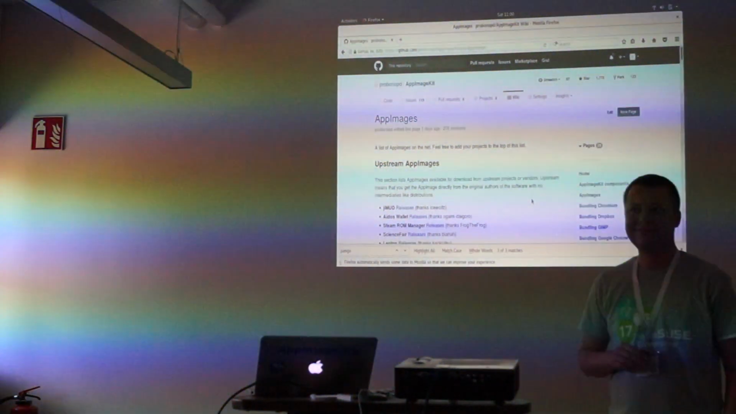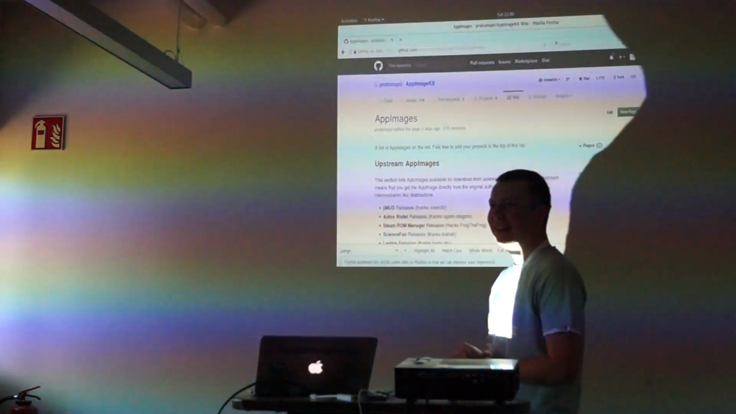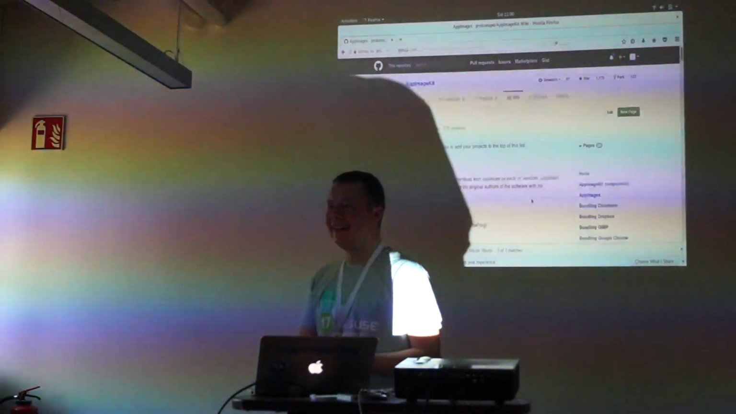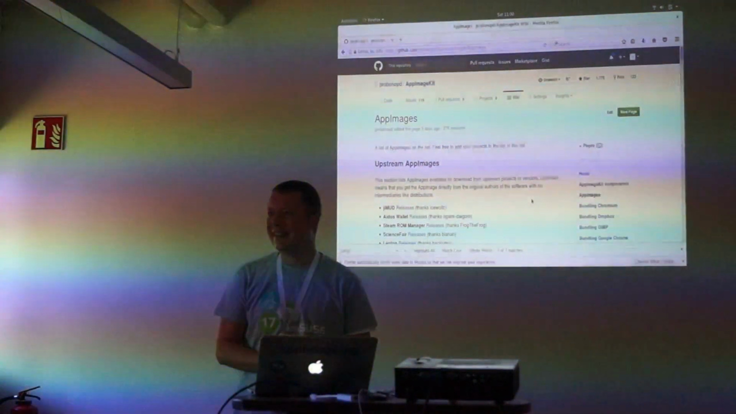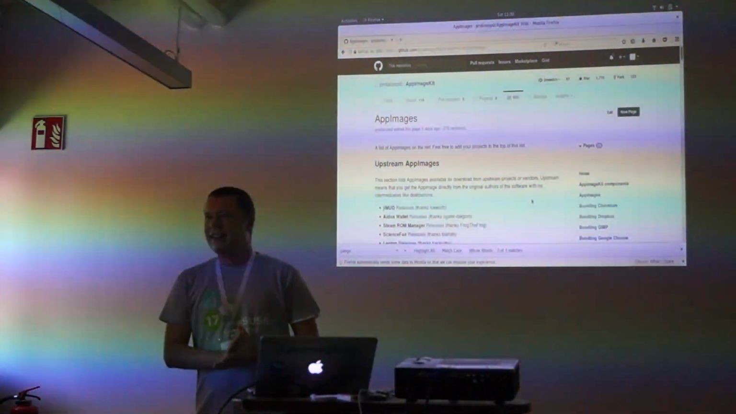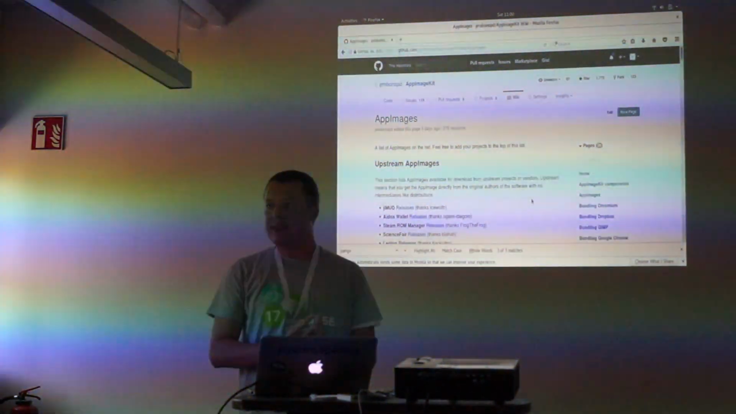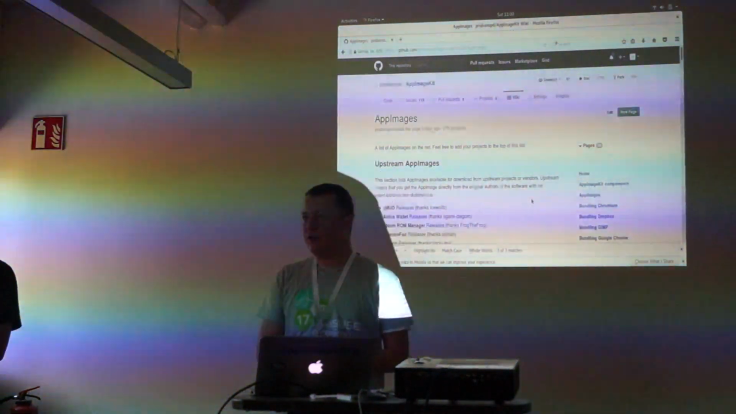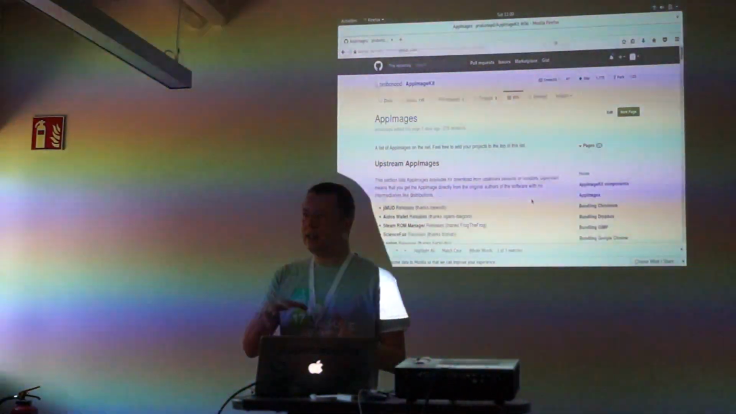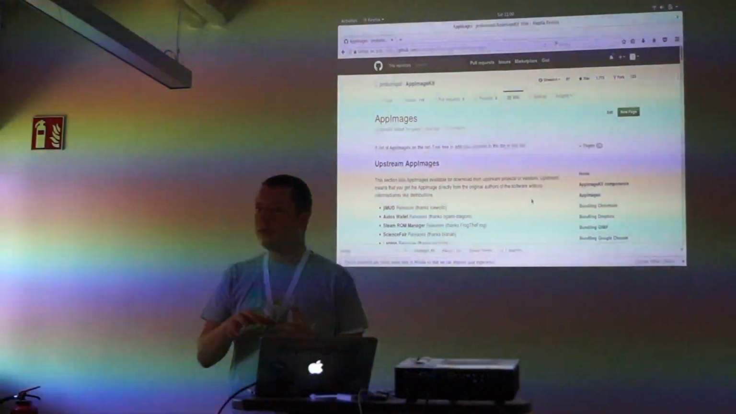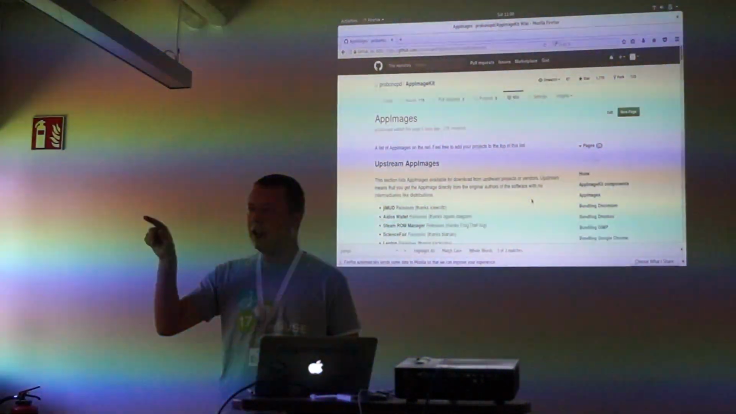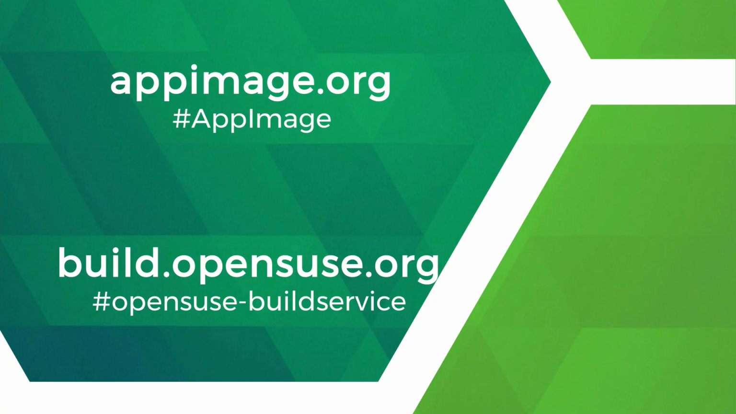More questions? 2 quick. Okay. FUSE. Only FUSE, or are there other file system options? On systems where no FUSE is available, you can extract an AppImage. This is actually built into AppImage. If you run the AppImage with --appimage-extract, it will just unpack itself.